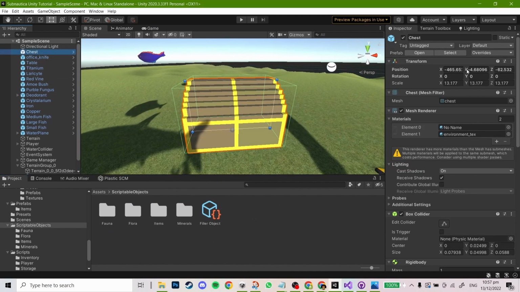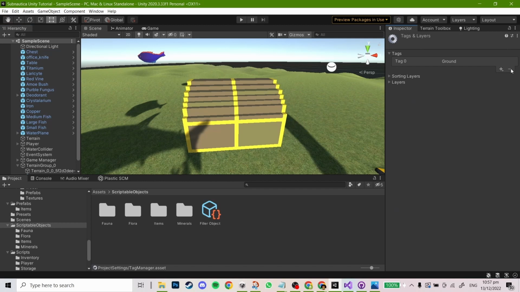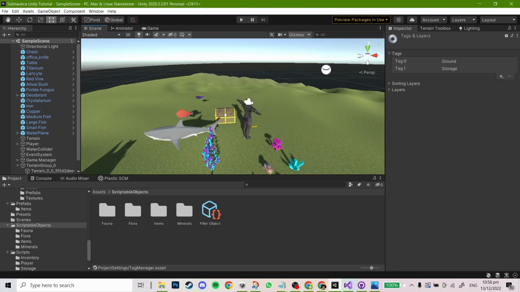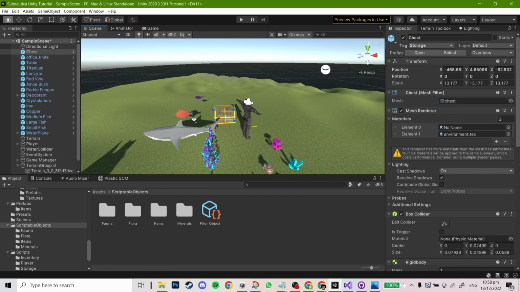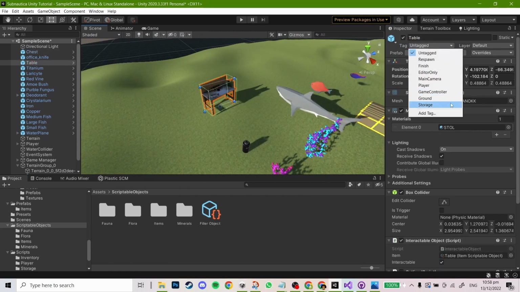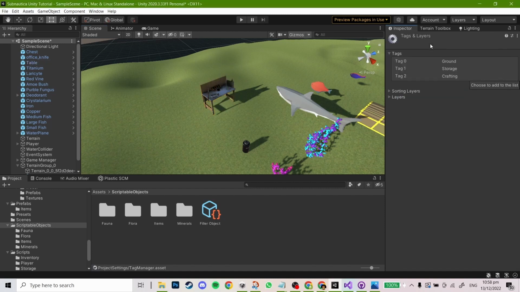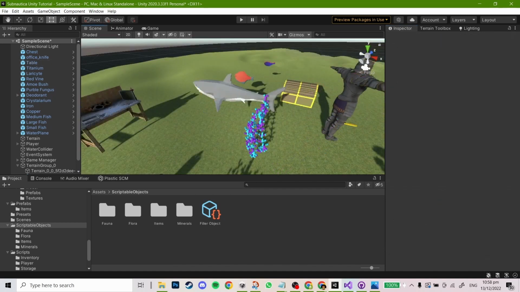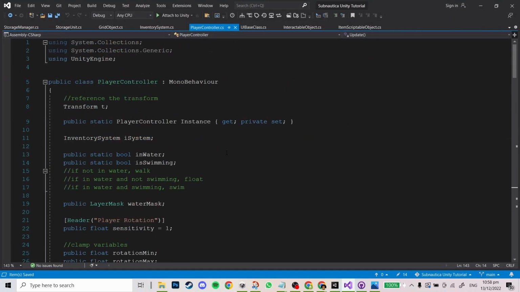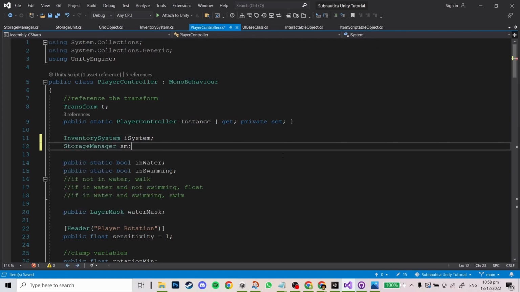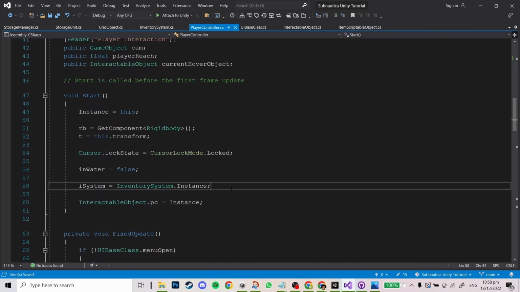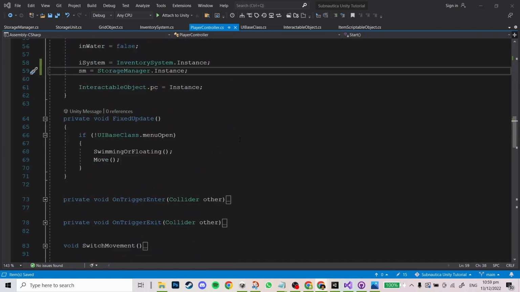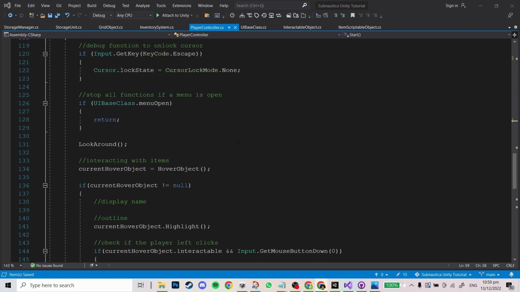So if I go to the chest, I can tag it and I can create a new tag and I'm going to call it storage. And then I can do the same for the crafting table. So I set this to storage. Then on the crafting table, I'll set the new tag as crafting. So with these tags set, I can now create a reference to the storage manager in player controller and then set it in awake.